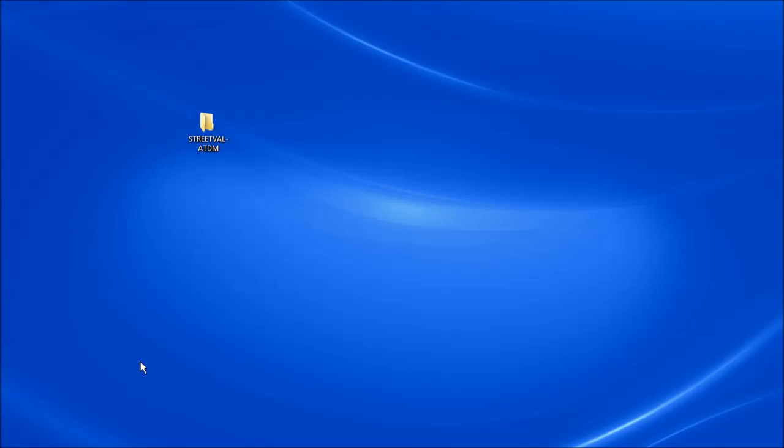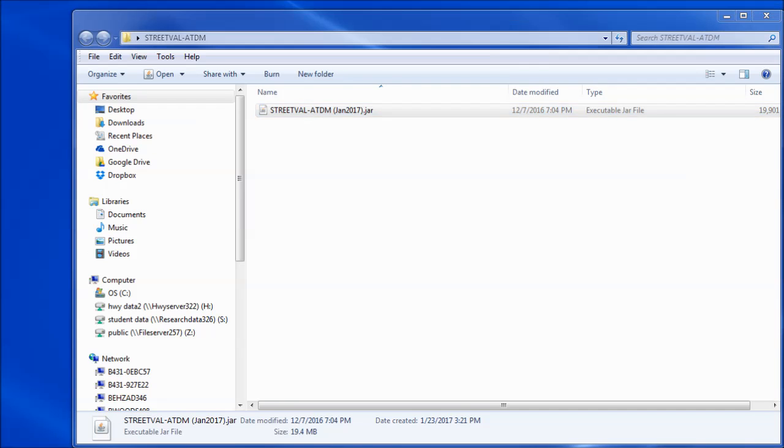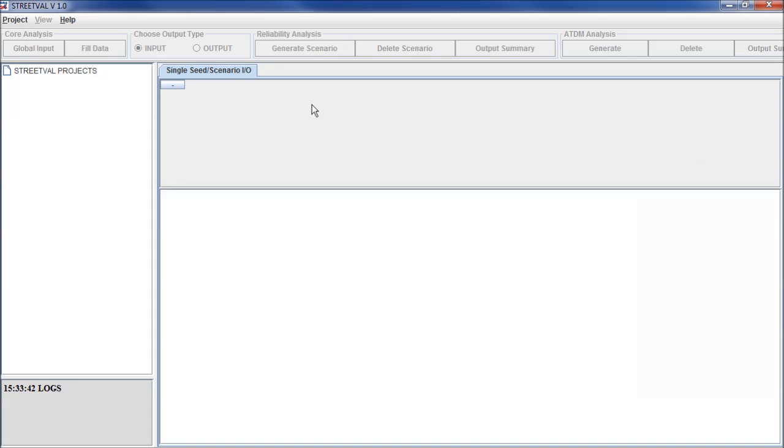After installing Java runtime environment and after downloading STREETVAL, we can go to the file that we have downloaded, which has a .jar extension, and by double clicking on that, the main window of STREETVAL can be seen. For this demo, I'm going to start with the example from scratch. For this purpose, I'm going to the project menu and select new project from that menu.